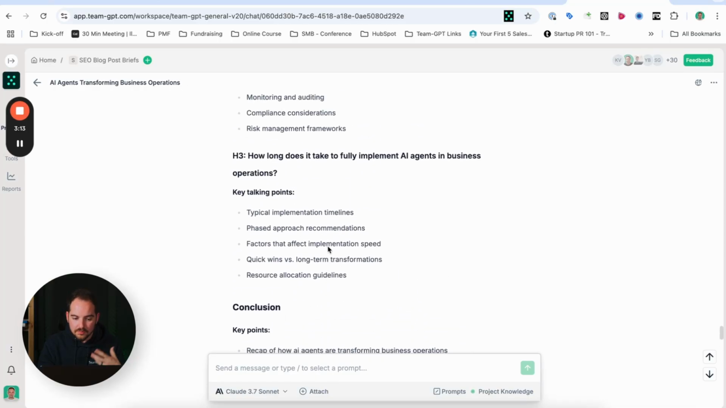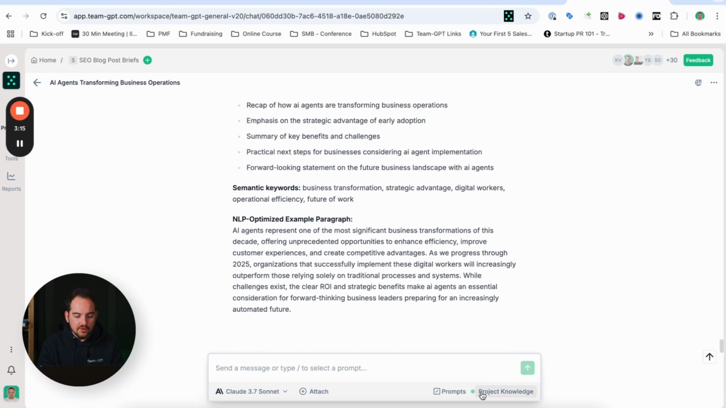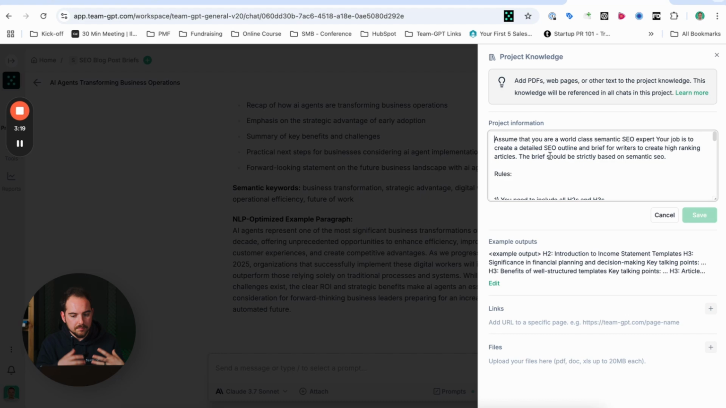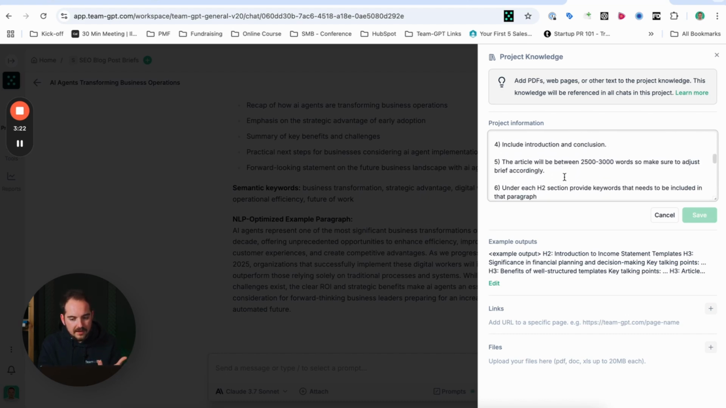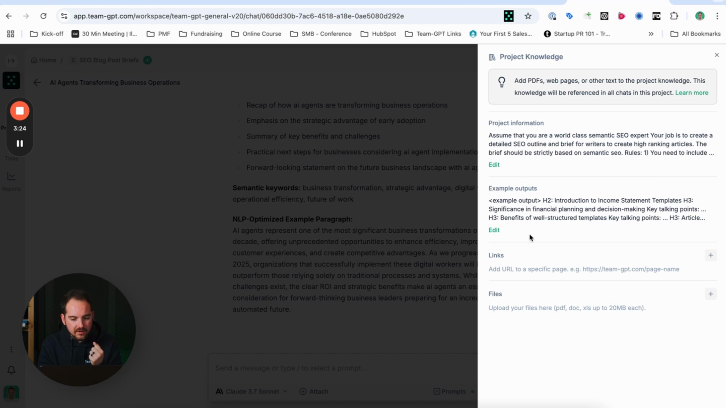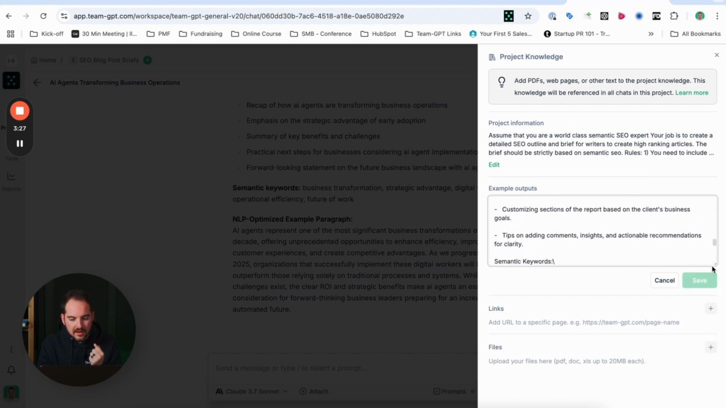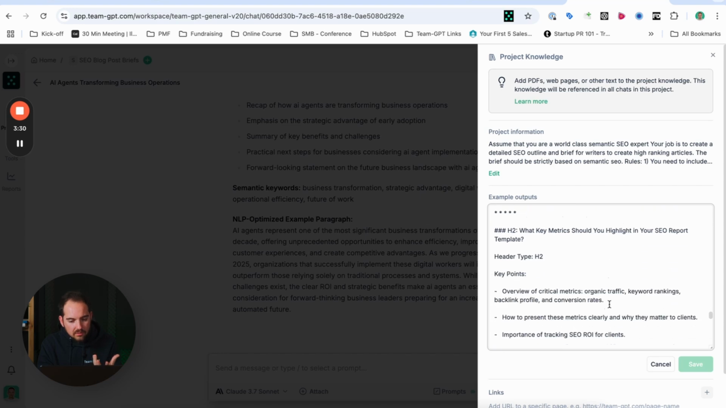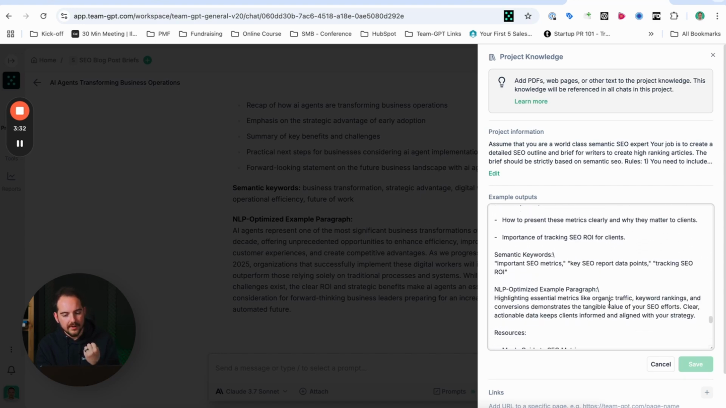Now, why did this work so well? It is because I have been using my knowledge in SEO and my experience to kind of train this project, this AI assistant, to help me build better briefs. And if I go here in the project knowledge, you would see that I have specified some rules how it should behave, but more importantly, I have provided some example outputs. So I have provided how I think a brief should look like. And since it's using my own examples for these briefs, it works very well.